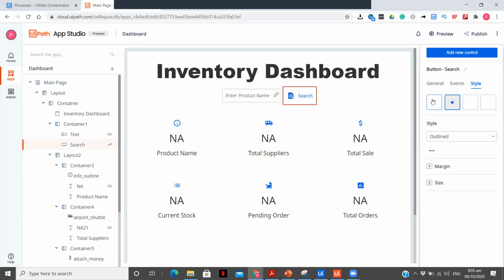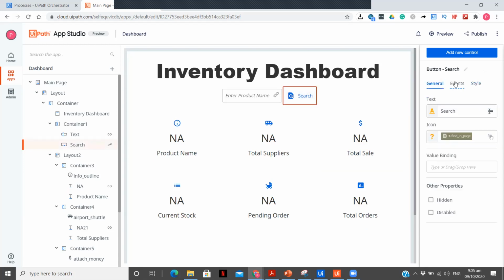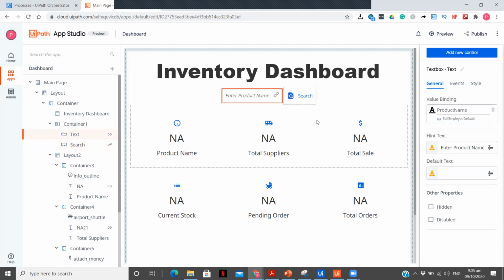Okay, so we forgot this. This is just the button that I've used. If we go to general, so you see text and the icon is $.find_in_page. So whenever the user enters the product and clicks on search, he will be seeing this. Now, how to show the data over here is going to happen through UiPath.